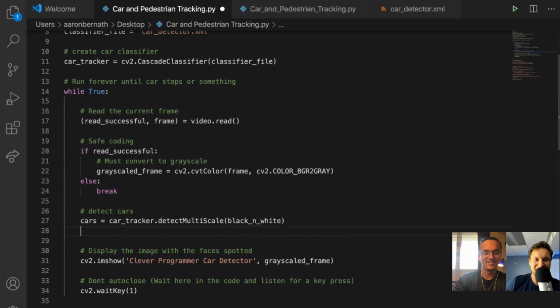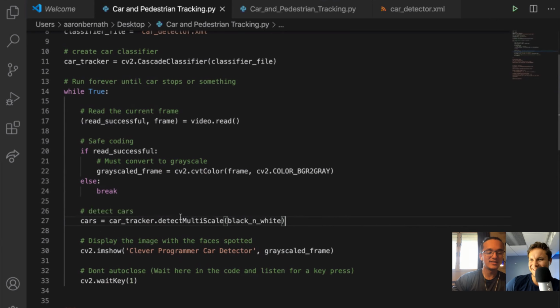Okay. So now we want to detect all of the cars in this current frame. Again, we have our car tracker up here, auto highlights for us. And again, we want to detect all of our cars, regardless of the scale of the car match. And what we're feeding in is the grayscaled frame, because this is the current frame in black and white, and black and white is much faster.